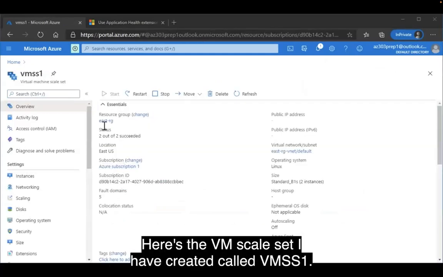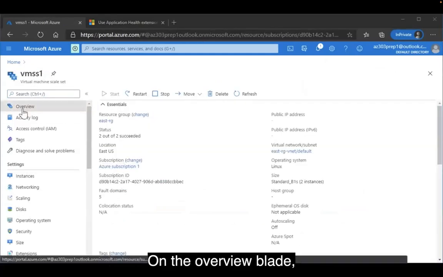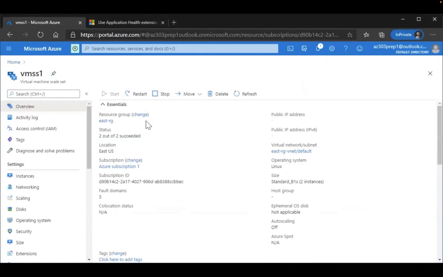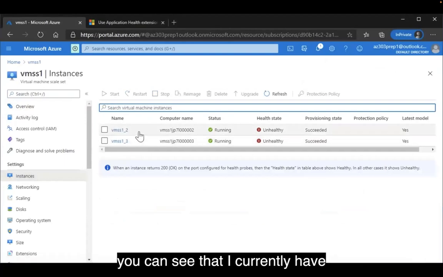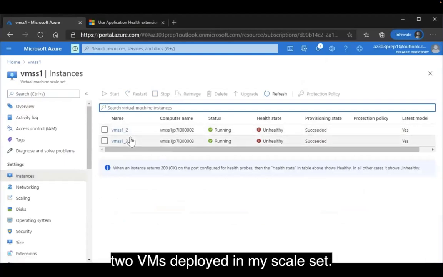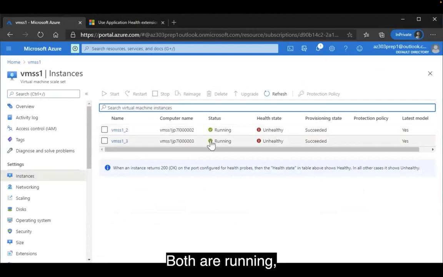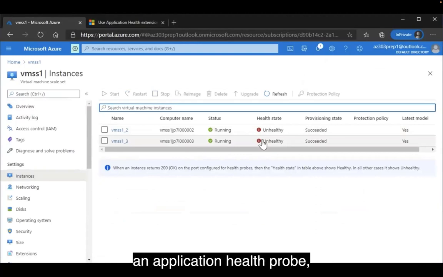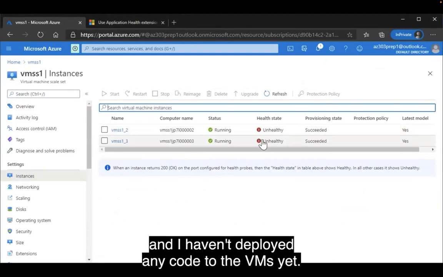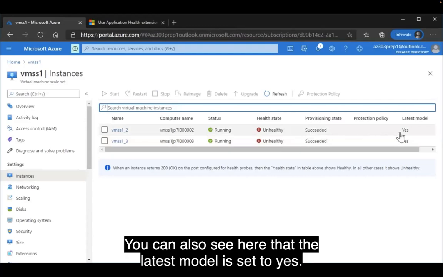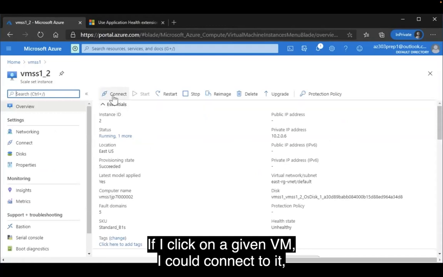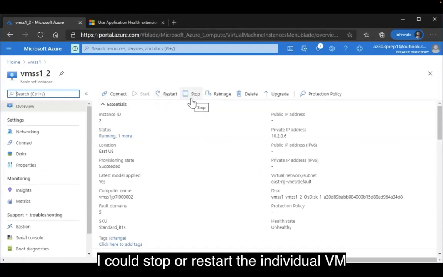Here's a VM scale set I have created called VMSS1. On the overview blade, you can see options to stop all instances in the scale set or restart, also to start if stopped. Under the instances blade, you can see that I currently have 2 VMs deployed in my scale set. Both are running. They're in an unhealthy state because I turned on an application health probe and I haven't deployed any code to the VMs yet. You can also see here that the latest model is set to yes. If I click on a given VM, I could connect to it. I could stop or restart the individual VM or upgrade.